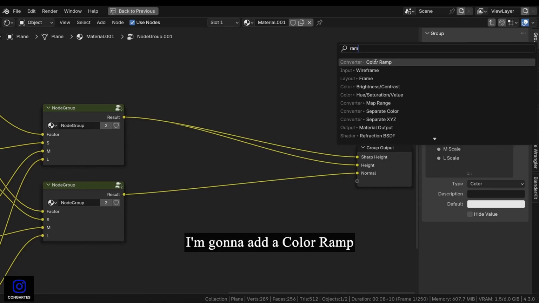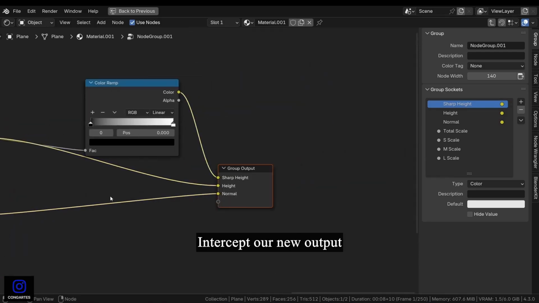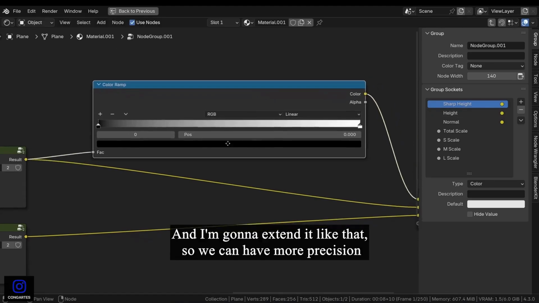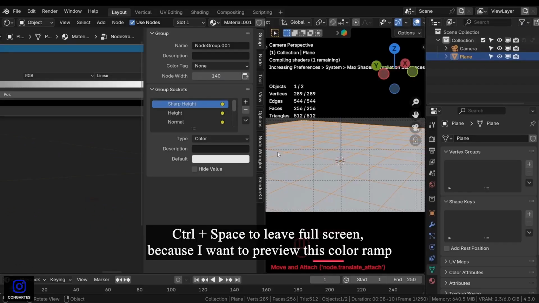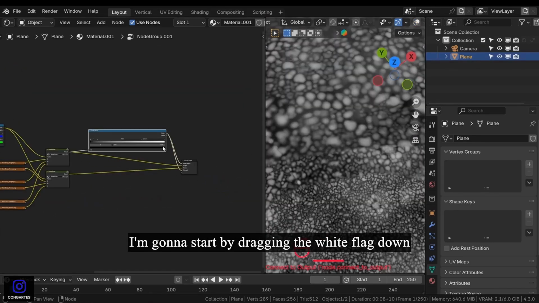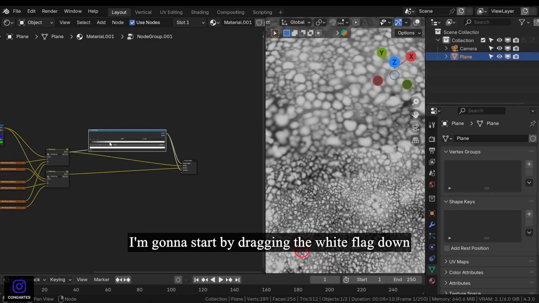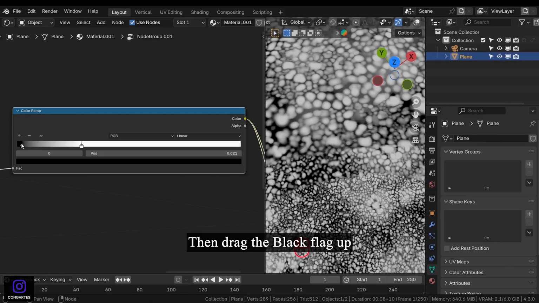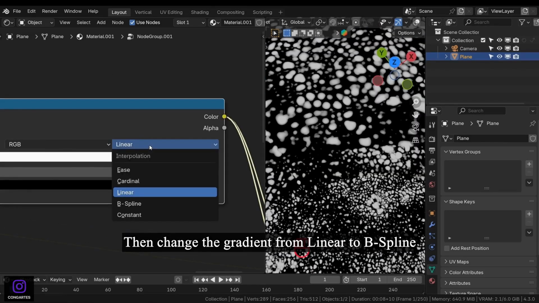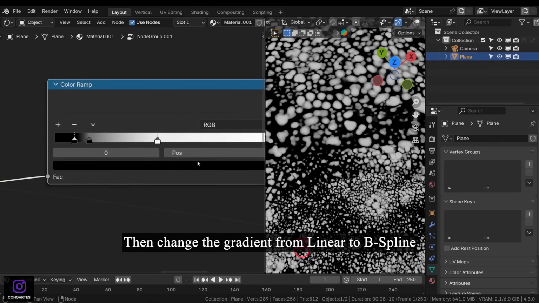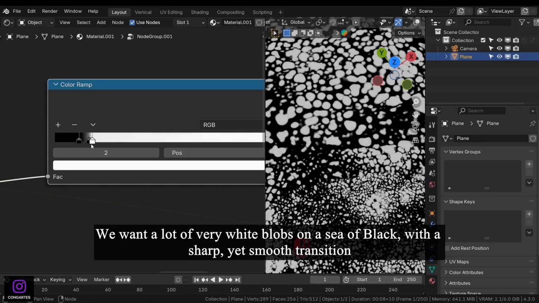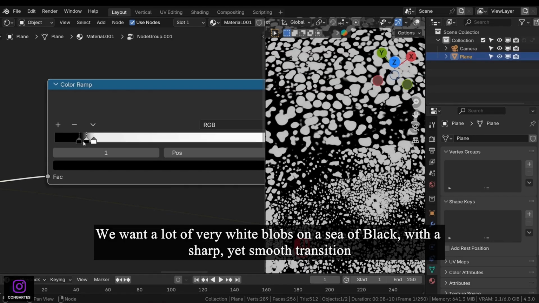Now I'm gonna add a color ramp, intercept our little output, and I'm gonna extend it like that so we can have more precision. Ctrl and space to leave full screen because I wanna preview this color ramp. I'm gonna start by dragging the white flag down, drag the black flag up. Now Ctrl and click to add another black flag, then change the gradient from linear to B-spline. We want a lot of very white blobs on a sea of black with a very sharp yet smooth transition.